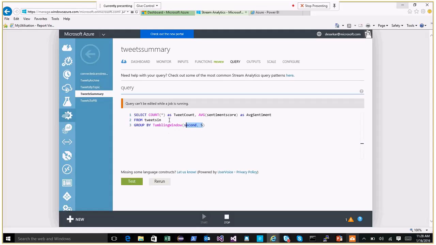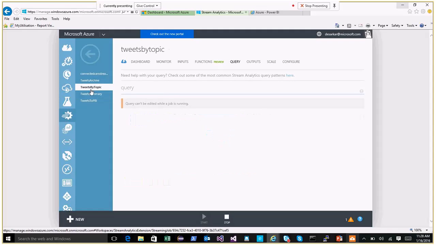That's an inbuilt function. So what we are doing is the total number of tweets and the average sentiment on the total tweets. If you remember, there was a graph displayed that showed the total number of tweets, irrespective of the keywords, and their average. This is the Stream Analytics job that is powering that graph. Okay, this is getting the data, and there is another Stream Analytics job, the tweets by topic.